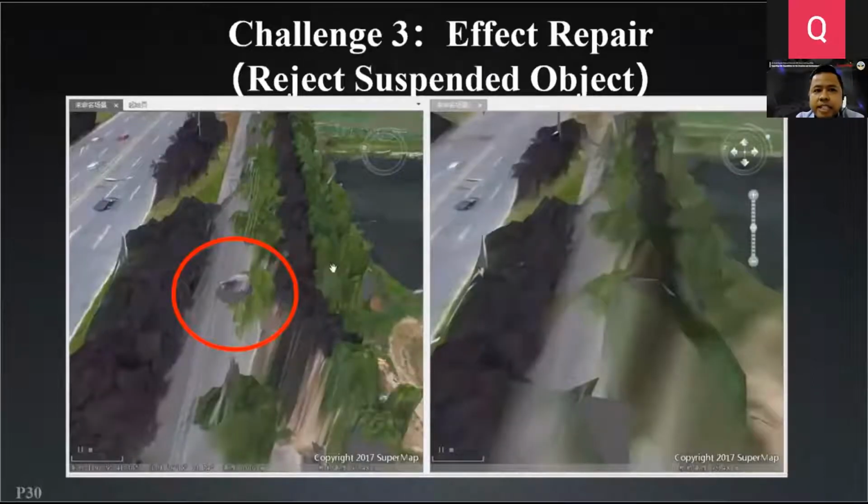Next one is the effect repair for rejecting suspended objects. We can remove the suspended solid from the oblique photogrammetry data. In SuperMap, this function is called remove suspend solid, in the OSGB processing group under object operations.